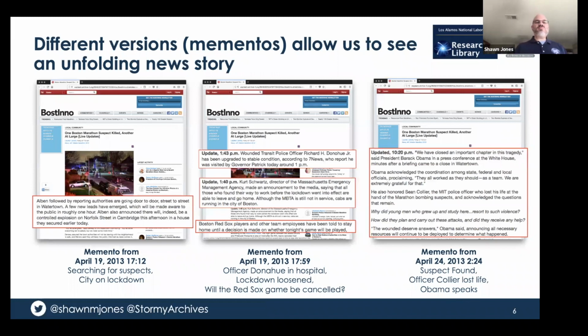This particular article was written by Boston.com during the Boston Marathon bombing manhunt. We have a memento from April 19th at 17:12, whereby this article shows that they're searching for suspects and the city is on lockdown. We have a memento from April 19th at 17:59, where we see that an officer's in the hospital, the lockdown's been loosened, and people are wondering if the Red Sox game is going to be canceled. And we have a memento from April 24th, where the suspect has been found, an officer lost his life, and Obama's going to speak.